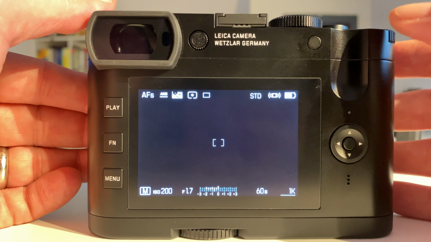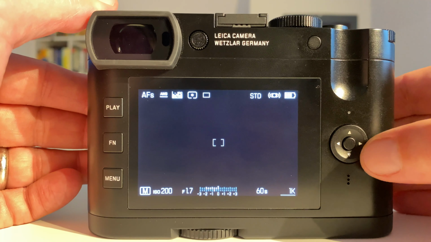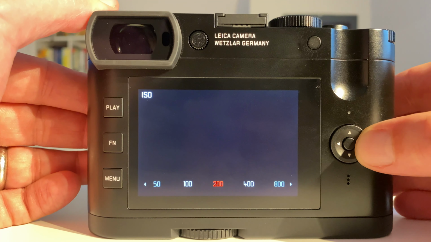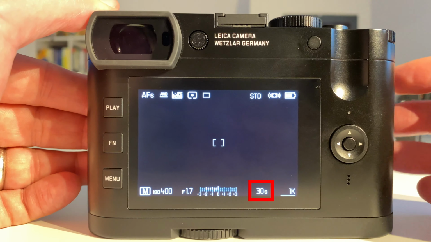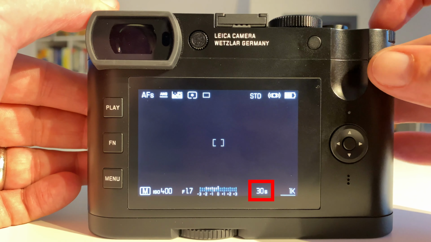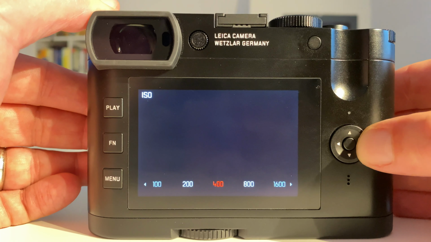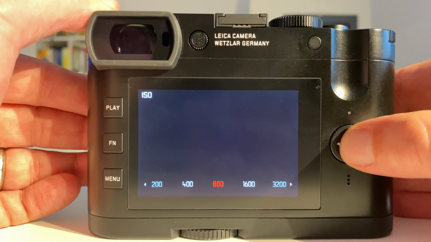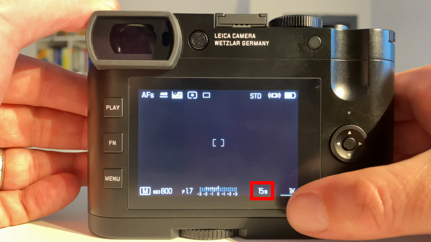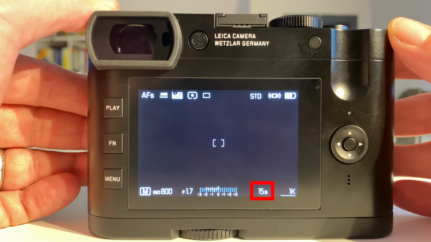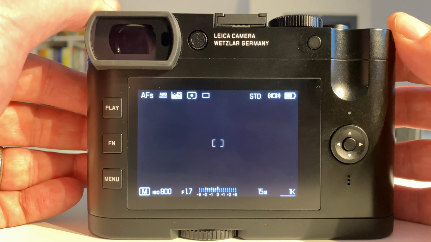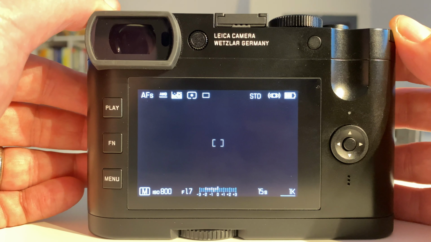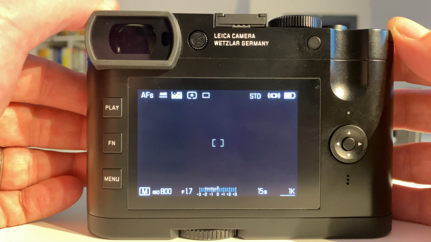And the pattern is very simple. So we have now an ISO of 200. Let's double the ISO value to 400. And then the exposure time is cut by half from 60 seconds to 30 seconds. Let's go up one more, a factor of 2 from 400 to 800. Now it's again cut by half from 30 seconds to 15 seconds. And the next stop on the exposure dial is actually the T mode. And you cannot go higher than 15 seconds.